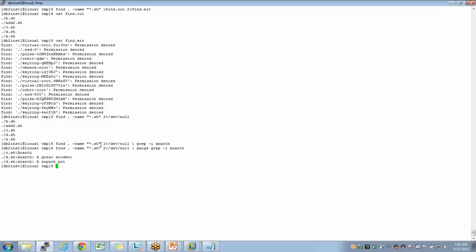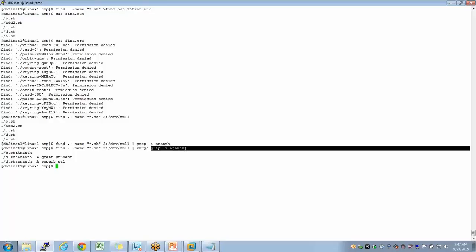xargs is a command which treats the input given to this command as file names, and it goes inside the files and searches for whatever command we pass here. It runs that command.